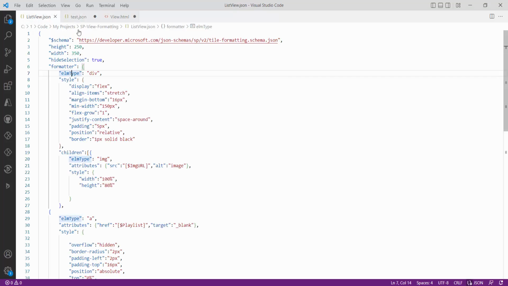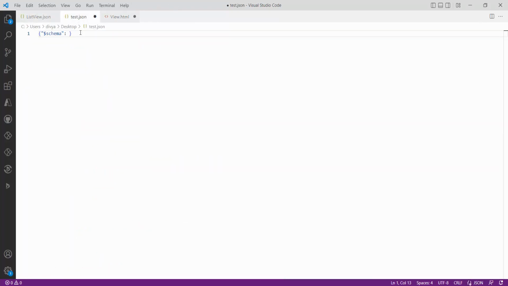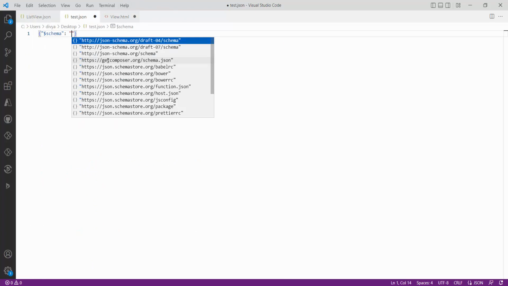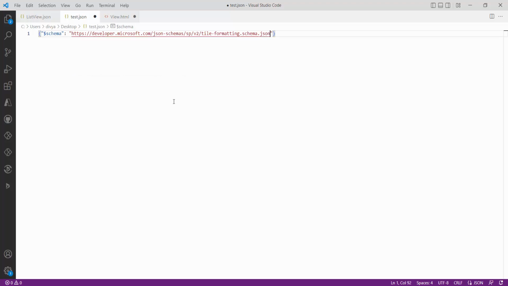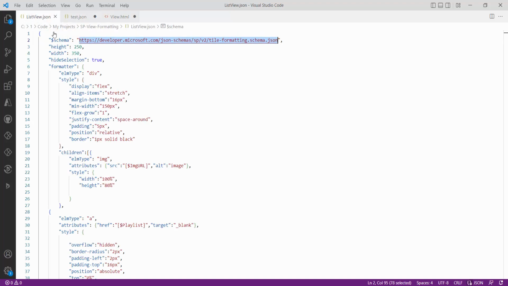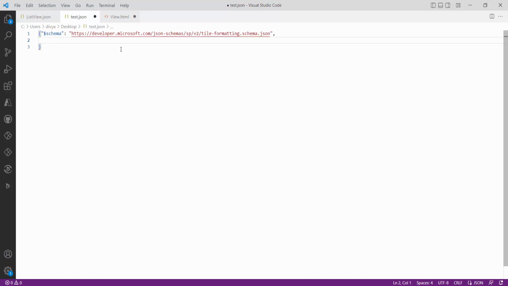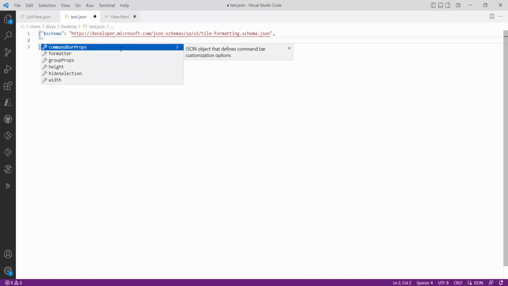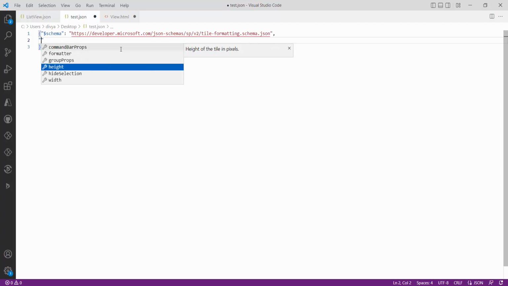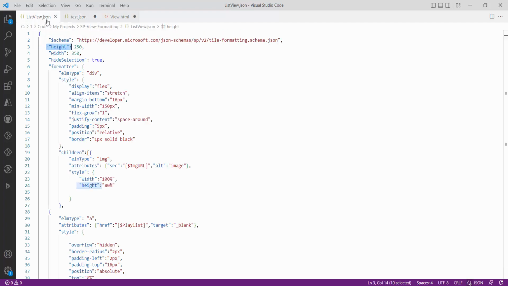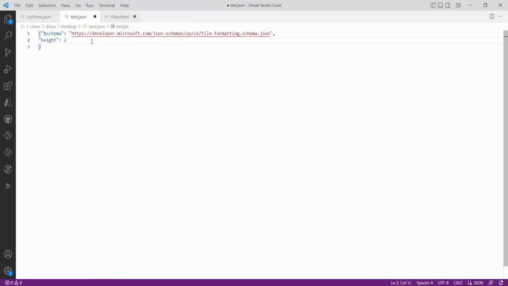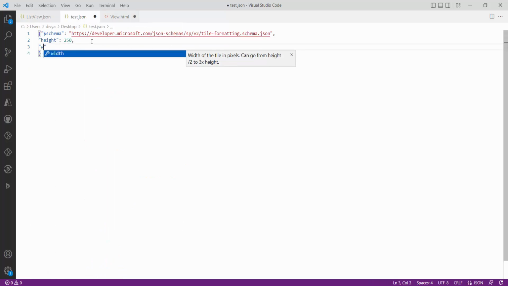Now the schema value I will copy from here. In the interest of time, I will copy most things from here, but at least this will give you the idea of how we can start working from it, and also we are getting the intelligence over here as well. Now after the schema, since I am working on the tile view, I would like to set the height and width. So these two properties I will take, and for this also it will give me the intelligence. See, these properties it will support at the parent level. Height is 250 and width is 350. Height 250, comma, width 350.